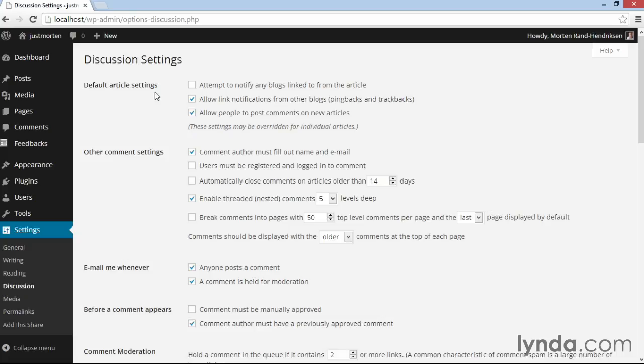Under default article settings, I recommend leaving "attempt to notify any blogs linked to from this article" off. This is because otherwise people can use an exploit to use your site to ping other sites, and it can become a real problem. I also recommend turning "allow link notifications from other blogs" off, because if a lot of people link to your site, then your comment section will become littered with these links. You can turn these settings on and off for each individual post if you want to.